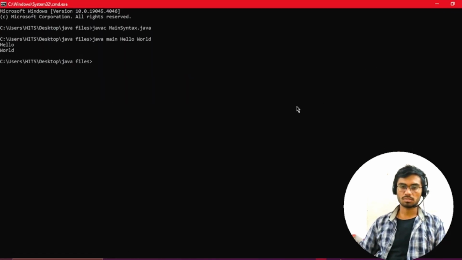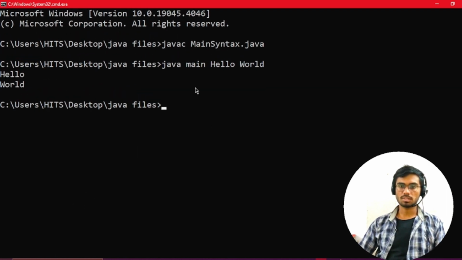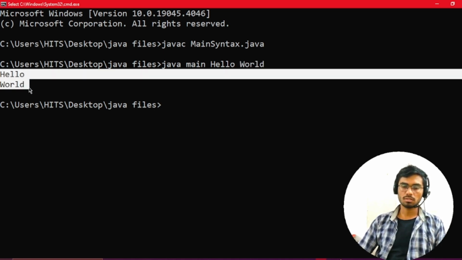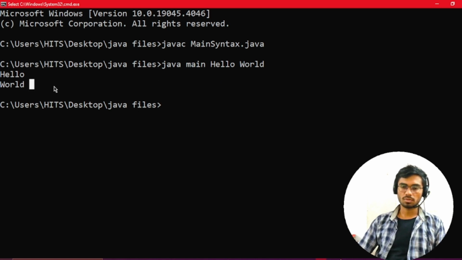If it is not visible, I will zoom in. Okay, now it's visible. So at runtime we are giving two command line arguments. First is hello, which is at the 0th index in the args array, and world, which is at the first index in the args array, and we print both of the strings there.